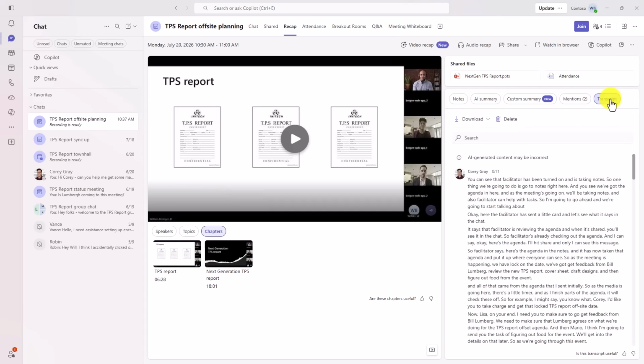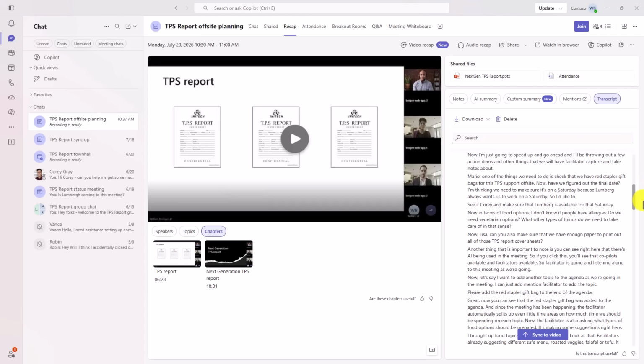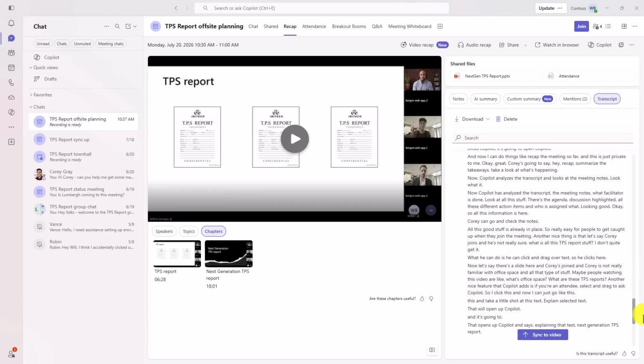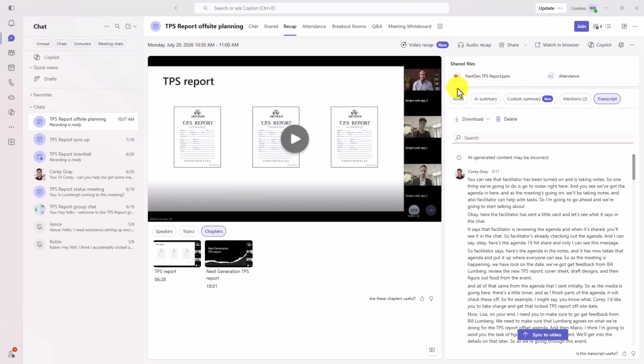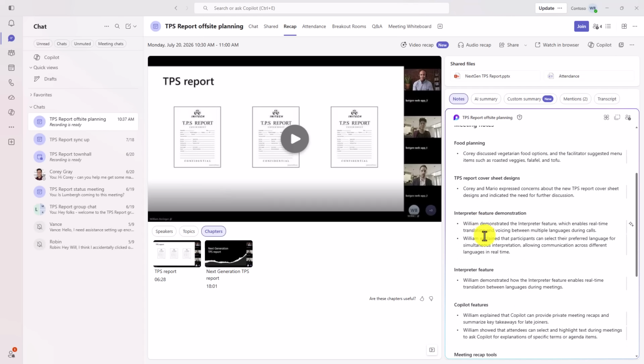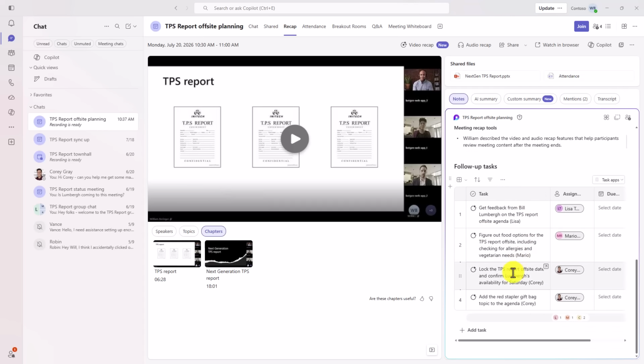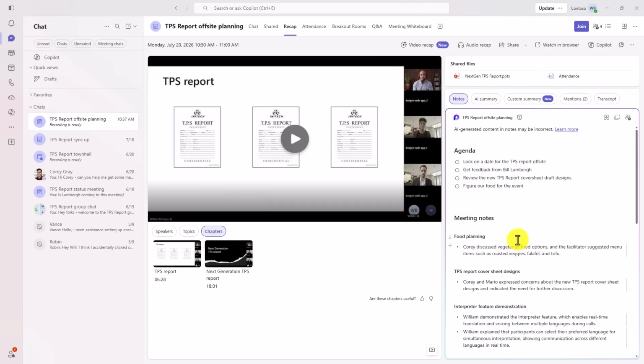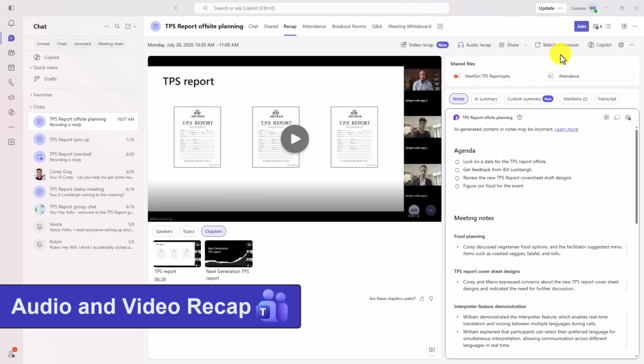I can look at the entire transcript. So here is all the transcripts and everything that was discussed. And then the notes that were taken. Here's the agenda. Here's the food planning notes. Scroll down, all the follow-up tasks. So really powerful things, shared files, etc. Now, the part that is even newer is the video recap and the audio recap.